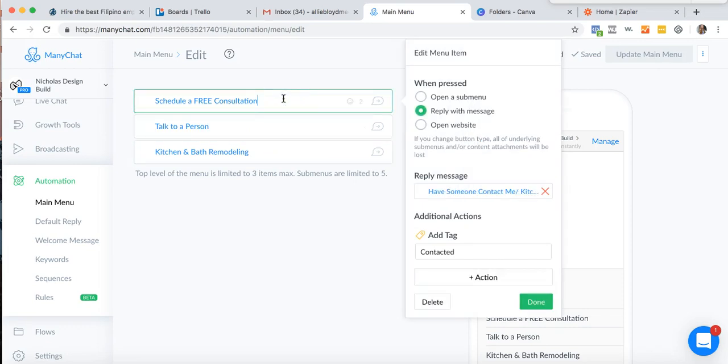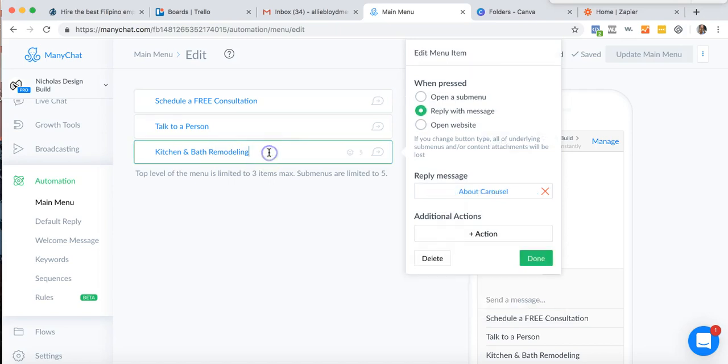Then scheduling a free consultation. We want to do this because that's what our ideal action is from this. We want someone to schedule a free consultation. So I could have put the About Us button or flow in this menu, but I just didn't see it as necessary because they can learn all of that by clicking on this.